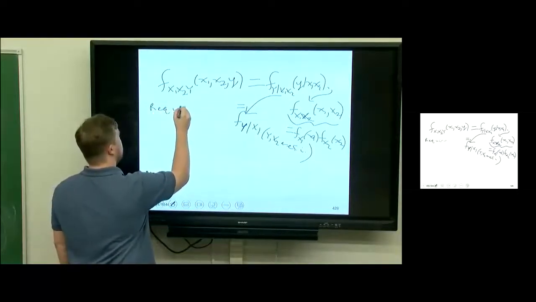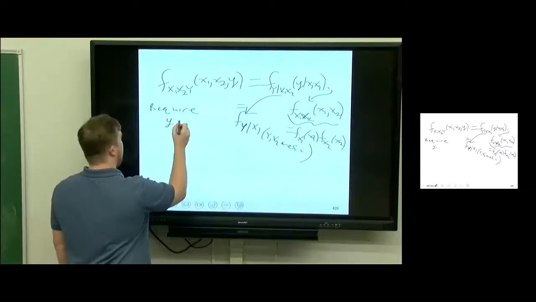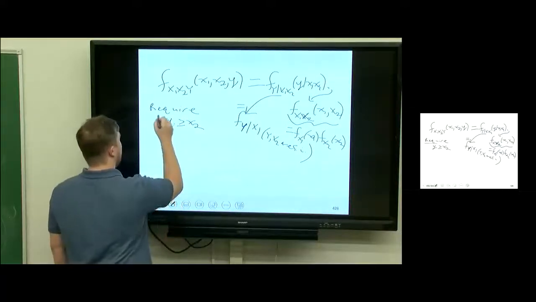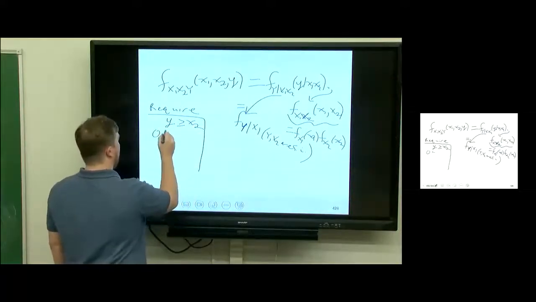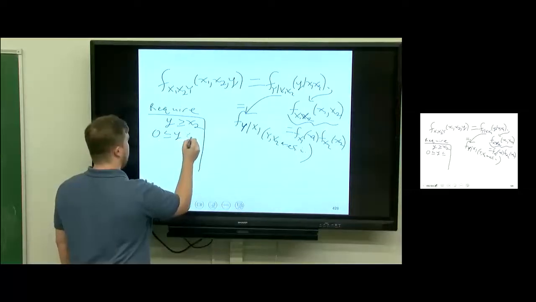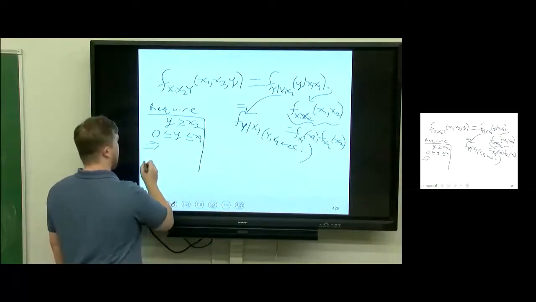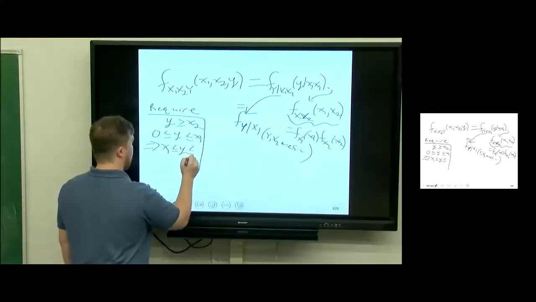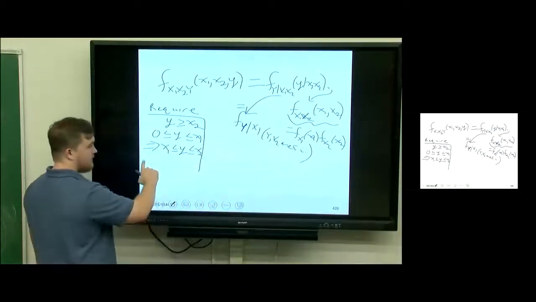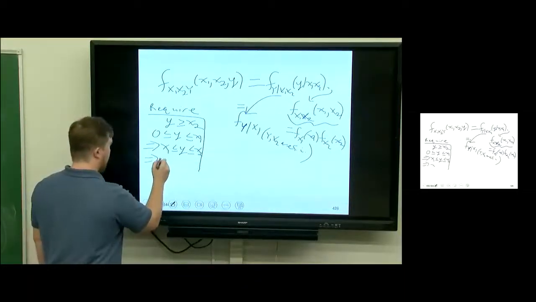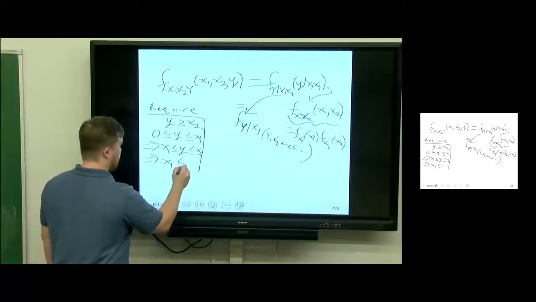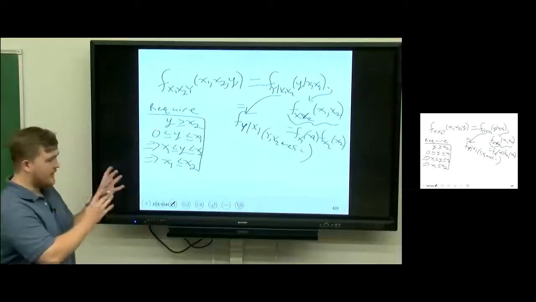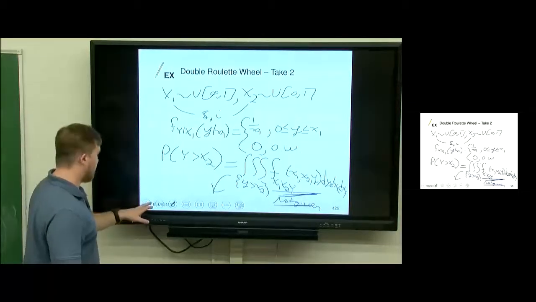We know that we require y to be greater than or equal to x2. We also know that y must be greater than or equal to 0 and less than or equal to x1. This implies that y must be between x1 and x2. This chain of inequalities also implies that for our triple integral, x1 must be less than or equal to x2. So finally, we have all the bounds on our variables we need to solve the triple integral.